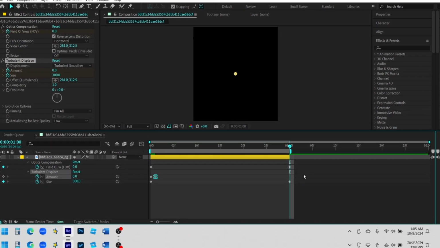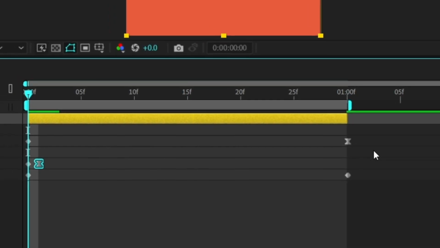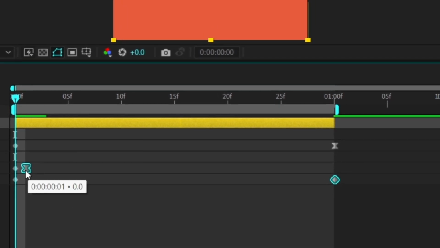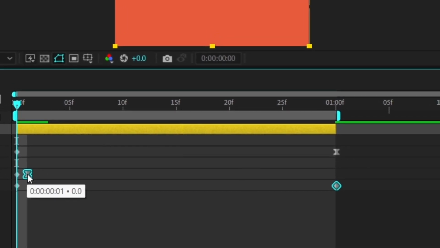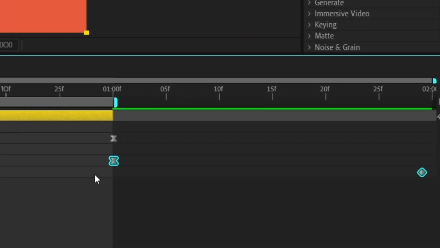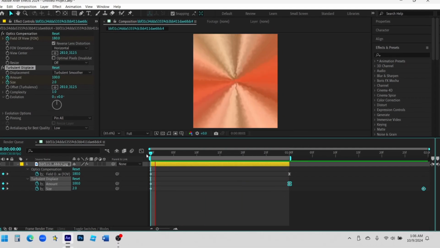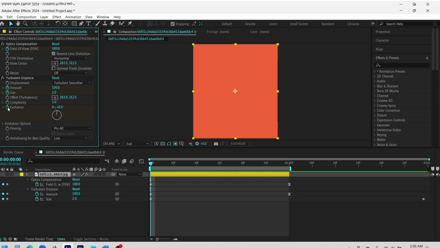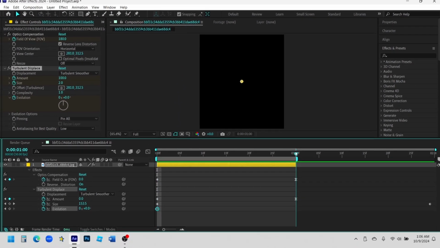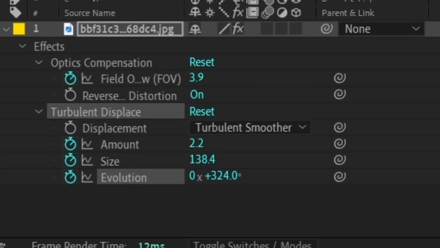Easy ease the amount keyframe by pressing F9, and you might be thinking, well, this only goes for one frame. Select the size and amount keyframes and copy very closely what I do here and just drag it like that. You can stop here if you think that looks good, but if you want that extra touch, you can keyframe evolution, go to where your last amount keyframe is and set this setting to 1.